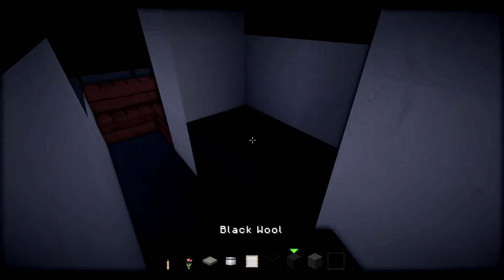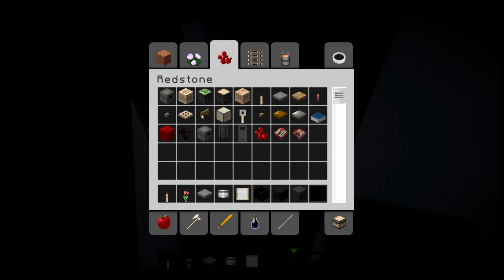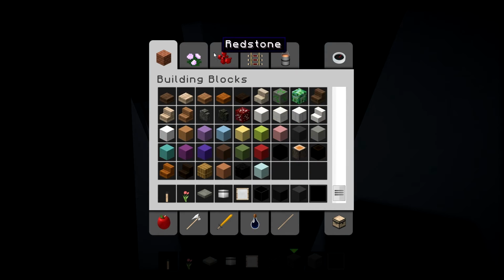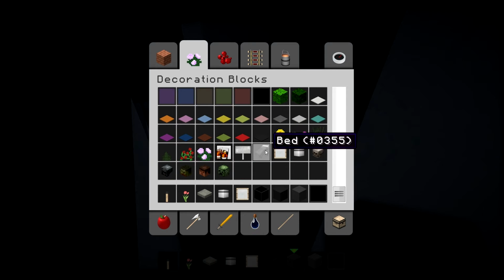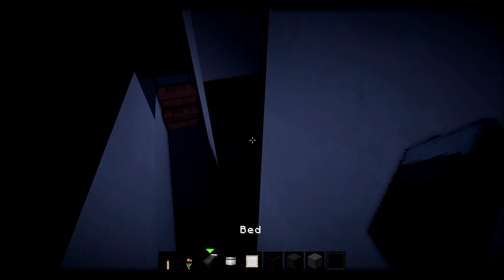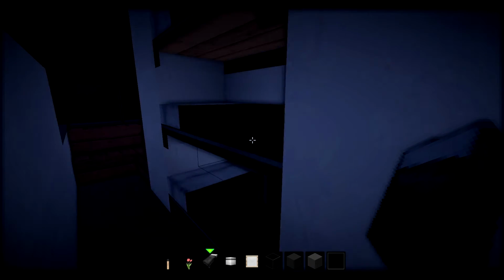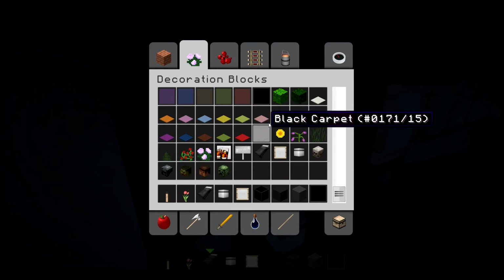Here what we're going to do is put two there. Two blocks, it doesn't matter what they are, you're just going to remove them anyways. And then you're going to put your bed, another bed, and your other bed. So you have three bunks.